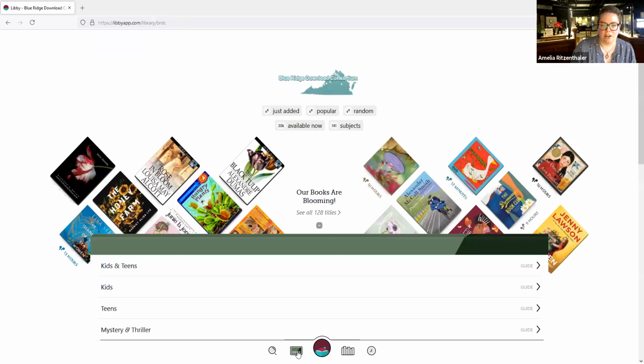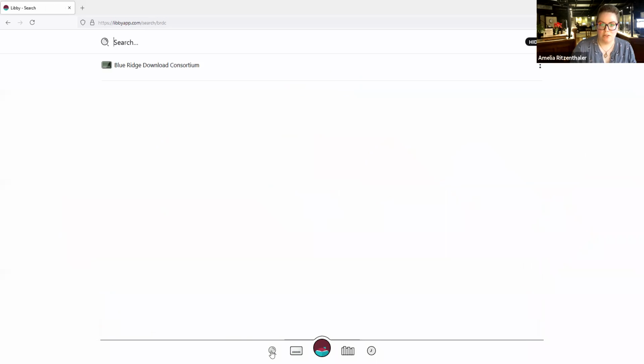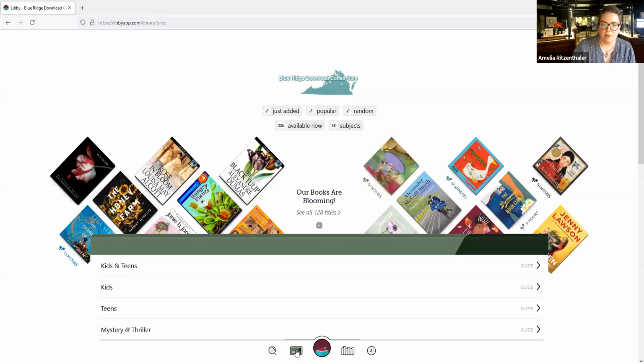So let's go ahead and get started finding something to read. If you already know what you have in mind, you can just go to the search bar and search by title or author. But if you're coming just to browse and you're not really sure where you want to get started, Libby has a couple of ways to help you out.